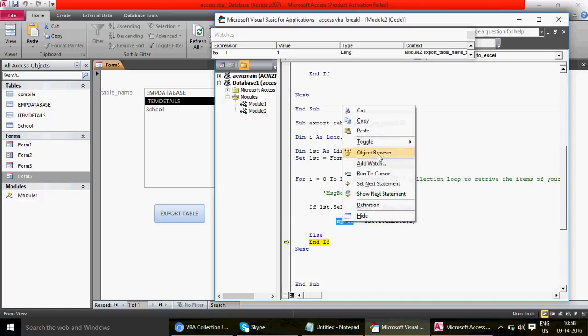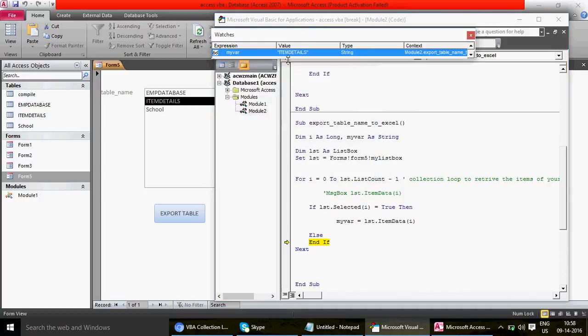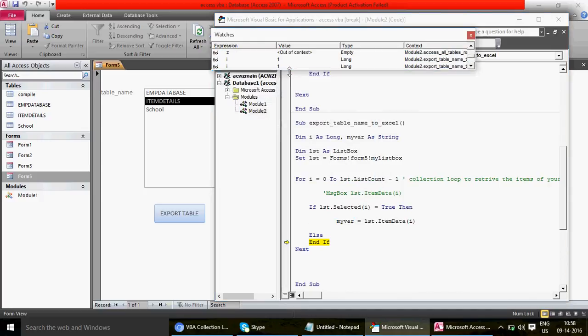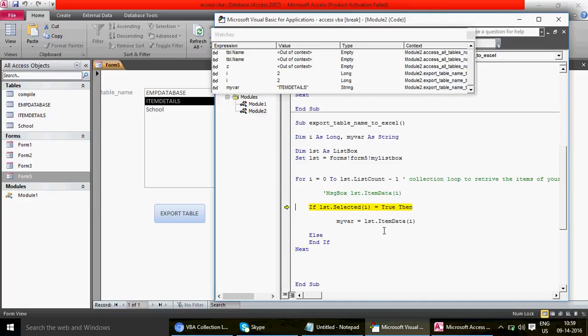So let me just put the watch on this as well, and so you can see here that I have got my table by the name of item details in the myvar, right? And this is what I exactly wanted, right? Next, and again it will not, because school is not selected. There we go. So this loop actually is completed.